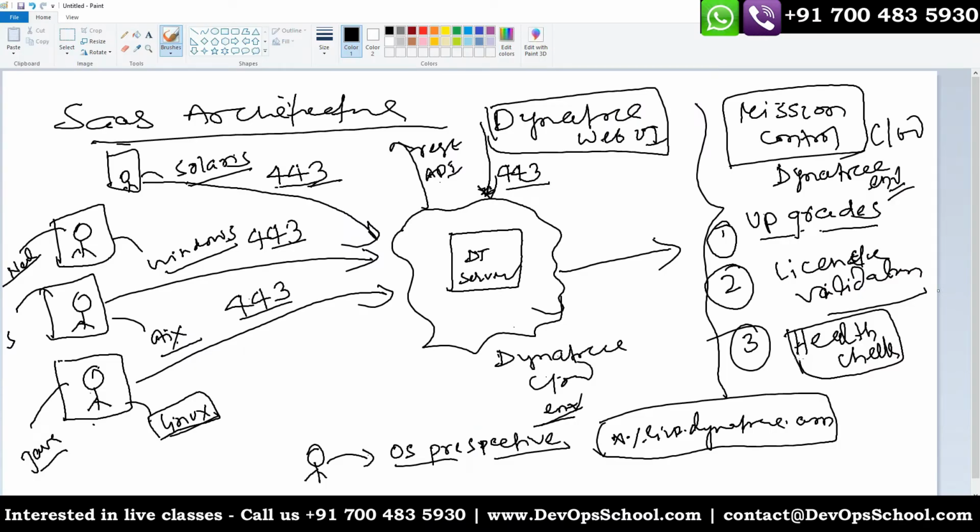Whether it is working fine or not, whether it has started, is pushing data or not, whether the DT server is getting data or not, and whether you can fetch your data in the Dynatrace web UI. They will check everything in the health check, to see whether everything is working fine or not. Okay, so this is your Dynatrace architecture.